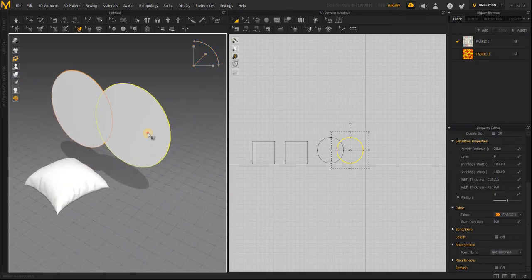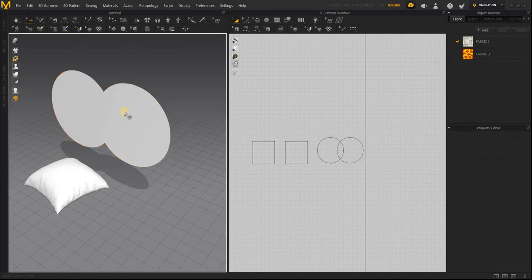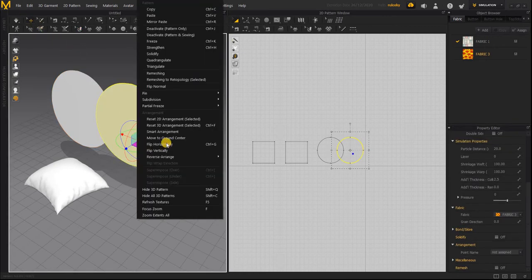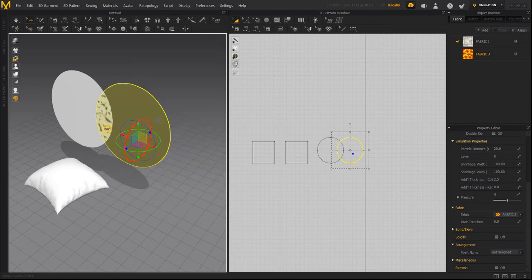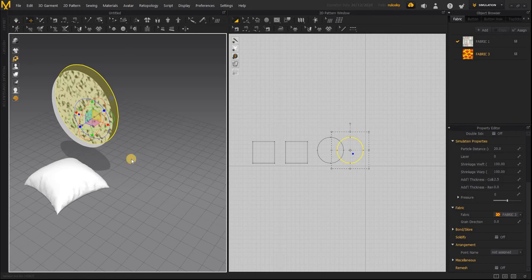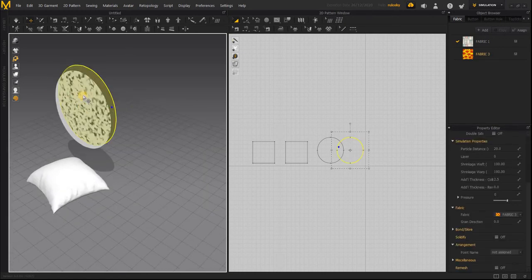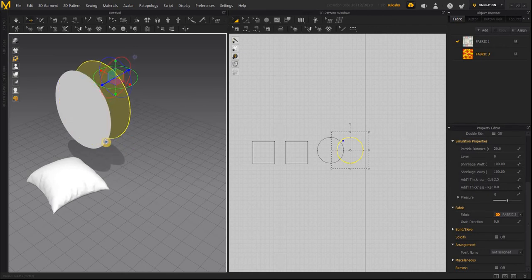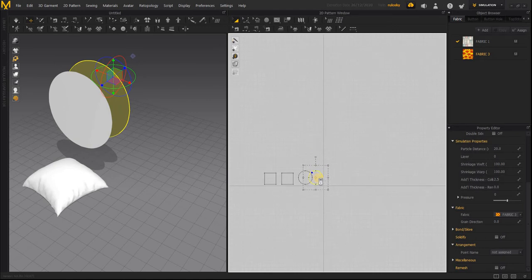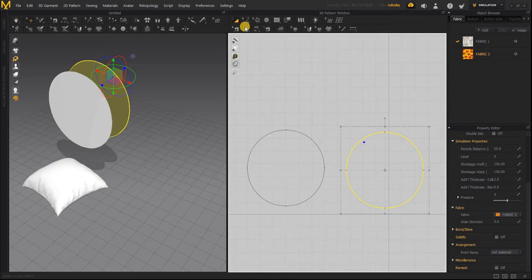So we'll need to flip this, right click, flip horizontally, top, move aside. Okay. Then we will move this here. Then we'll try to sew this.